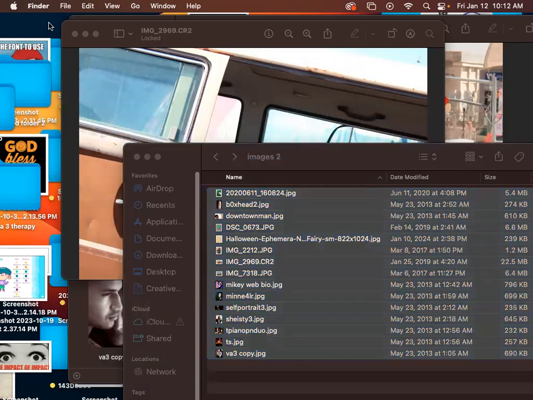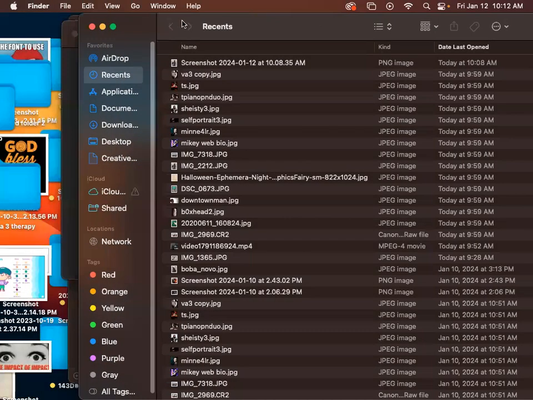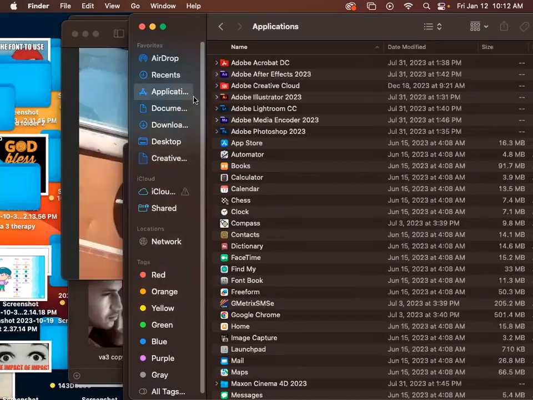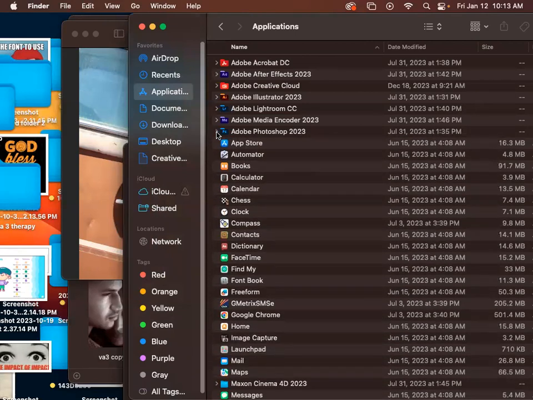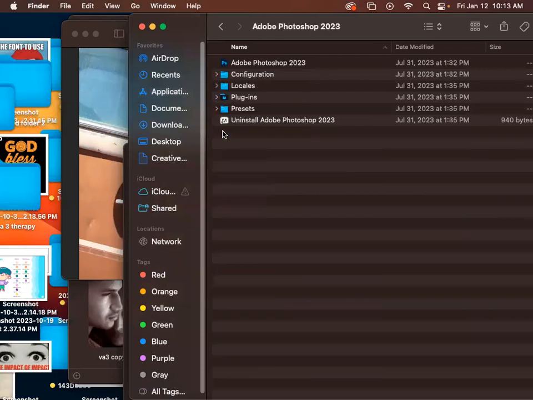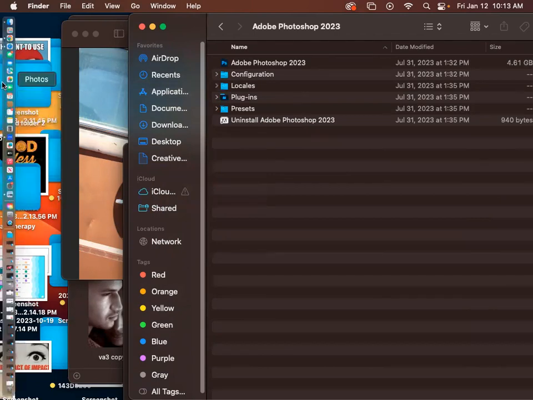So you go to your desktop, you do a new window, you go to applications, you find Photoshop. Now, here's where people get confused. This is a folder. Do not drag a whole folder of an app somewhere else because then it won't connect right to the hard drive and the app won't work. Notice it's a folder. A folder is meant to be what? Exactly. So you open the folder.